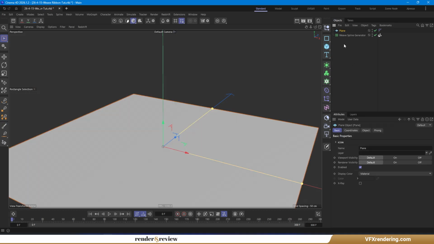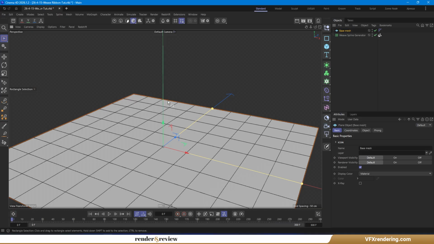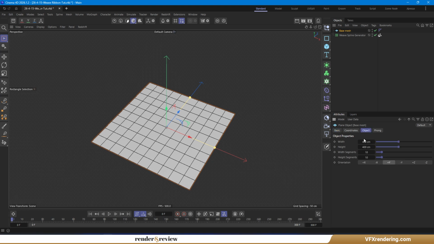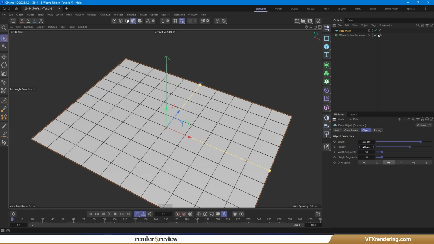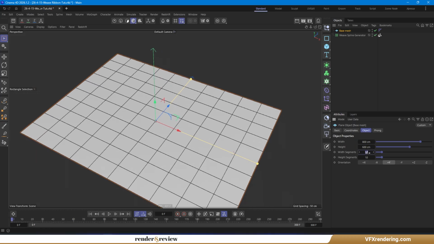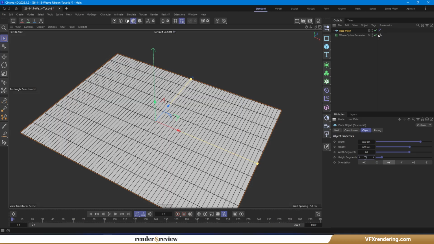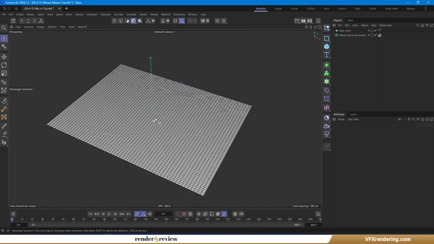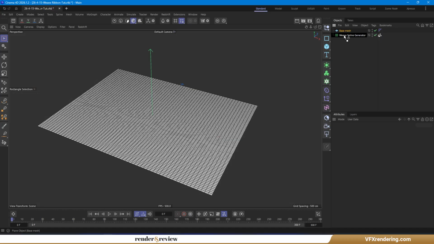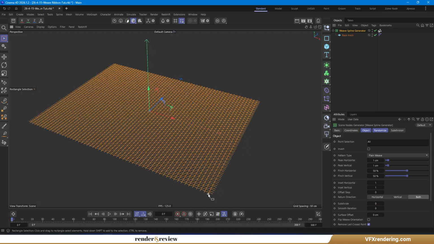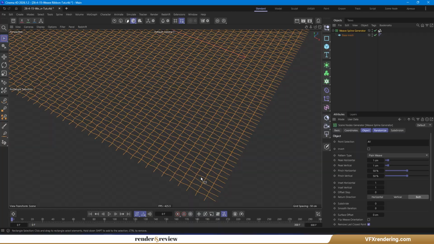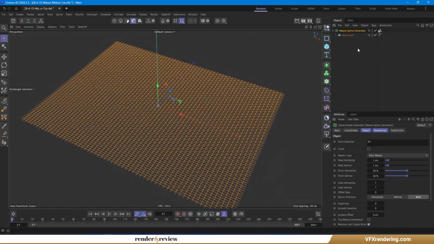Next, we'll create a base mesh using a plane object. Set the size to around 800 by 600 centimeters and increase the segments to give us enough detail to work with. Now, drop this base mesh into the generator, and instantly you'll see spline lines forming a woven pattern. At this stage, everything is still just splines, so let's give them some thickness.